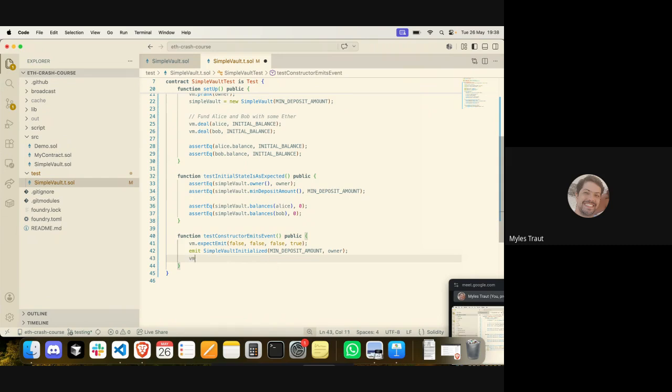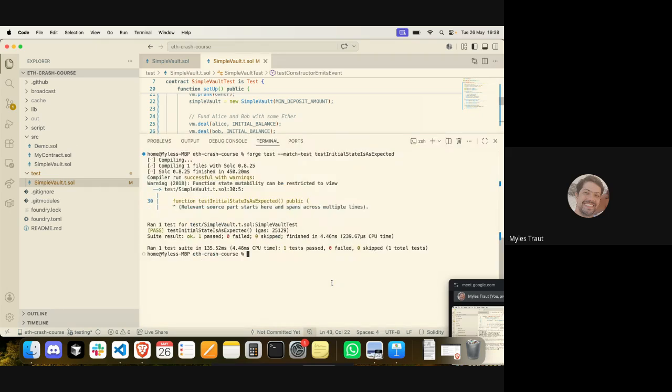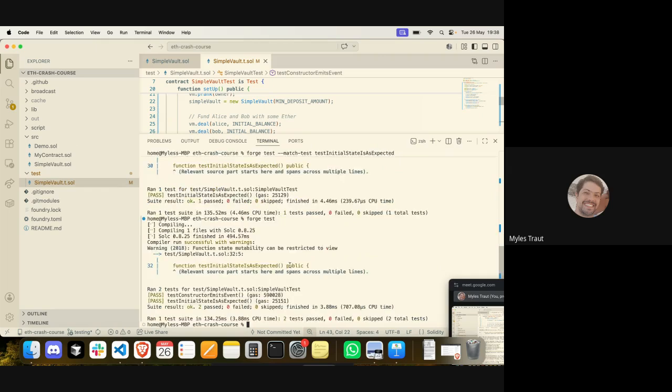The way we do that, we do it again, vm.prank owner, and we call new SimpleVault with the min deposit amount. So now this event should be emitted when this contract call is made by the owner. Let's try it. We can run both tests. And here you can see we have two passing tests: constructor emits event and initial state as expected.